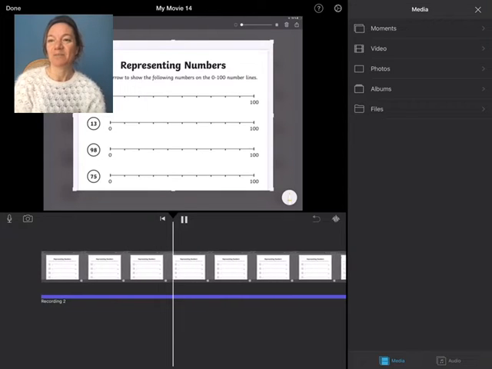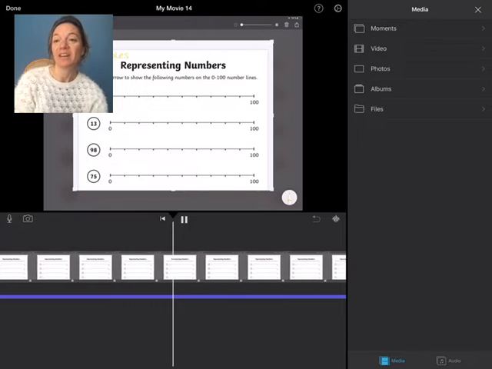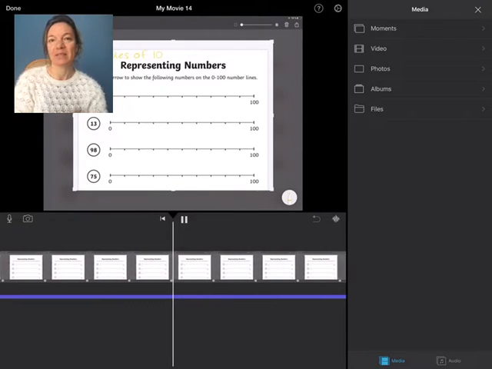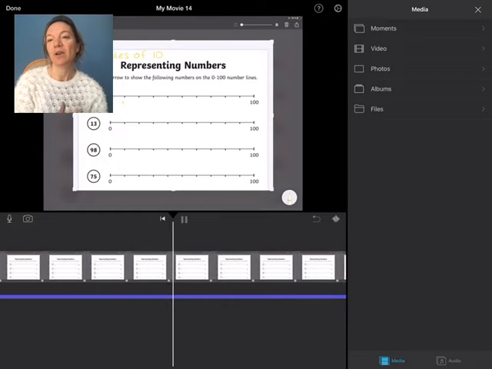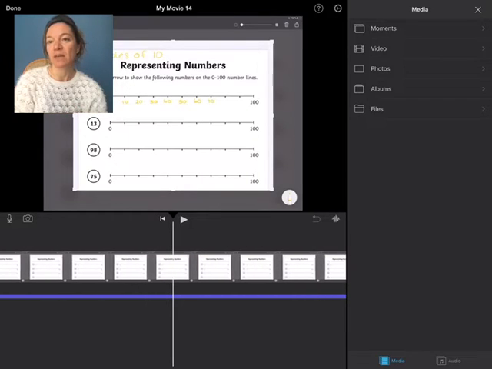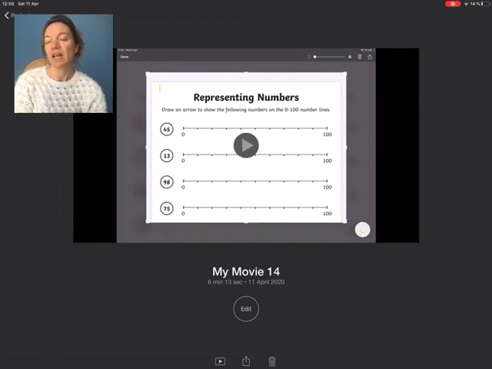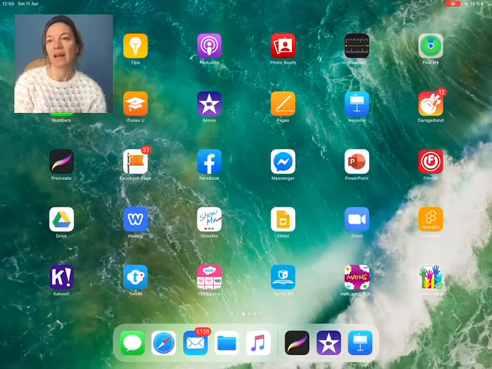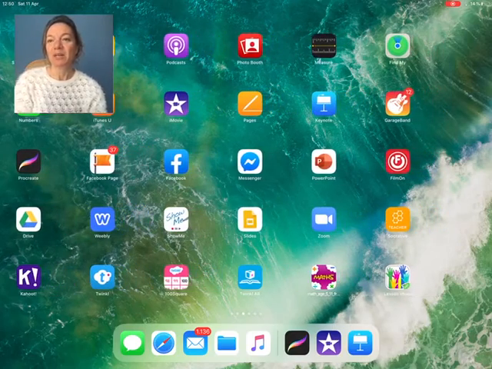This is iMovie, which comes with your iPad if you have one. I'm talking lots about iPad because it's just been a lifesaver for me as well. You can download any photos into iMovie. You can record a voice over any photos or videos from any source that you have and talk over that to create a presentation for your kids. So yeah, this has been my journey so far.